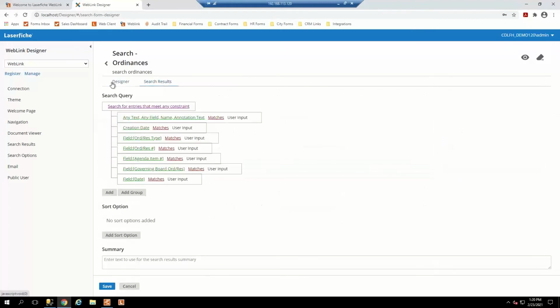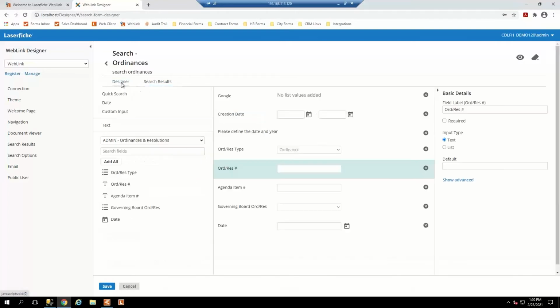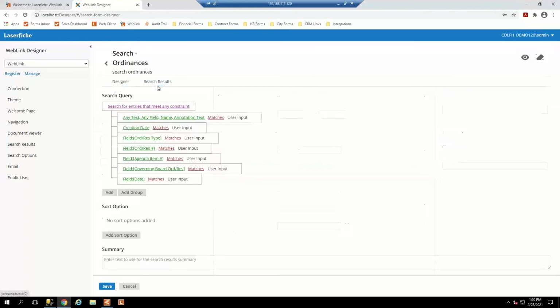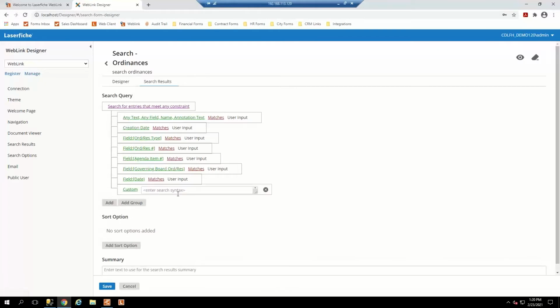So to go even further, if we pop over to our search results, this is actually getting built out rather by the designer. So by adding the Google search, the date range, and then all of my metadata fields, it's showing us that we want to make sure that our search is returning text, field, name, annotation that matches user input for that Google search. Creation date matches the user input and all of this. But we can actually go even further by adding our own custom syntax.